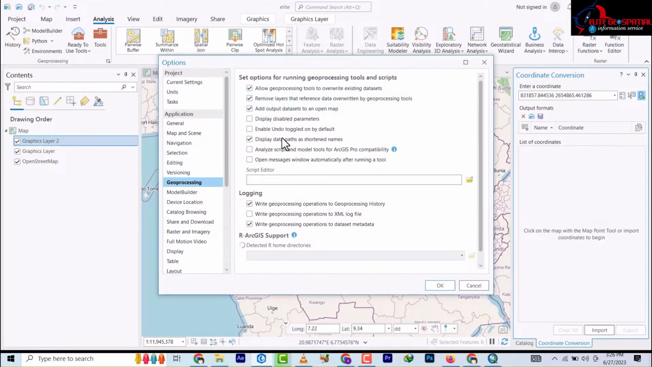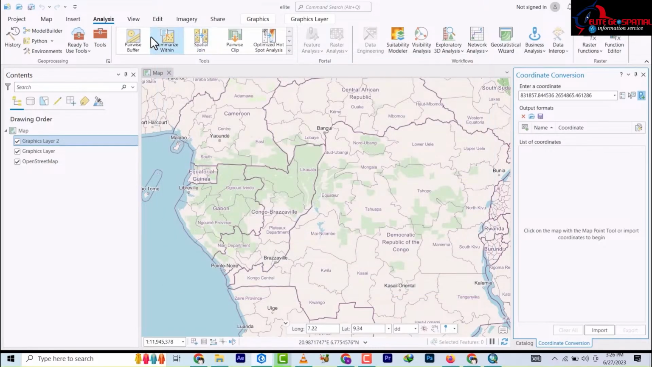So these are the project options where you set the geoprocessing. Most of these, we have the model builder. These are the tools within this place. You can see they are all available here, and you can see them down here. All right, so we go to View.